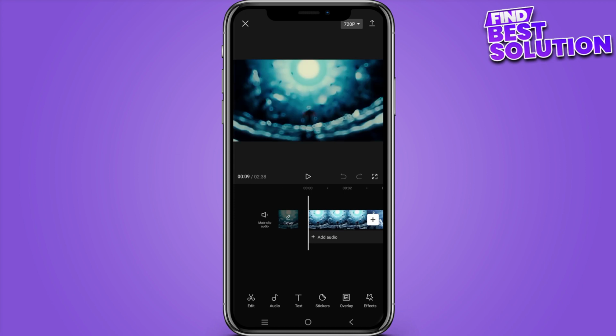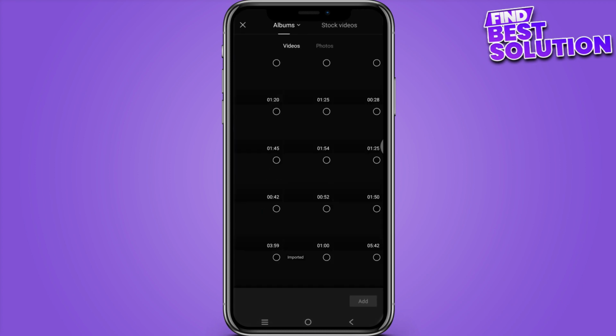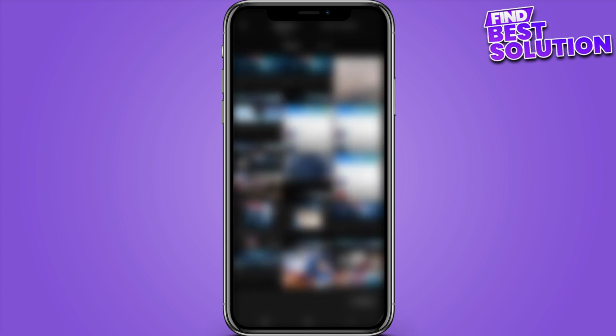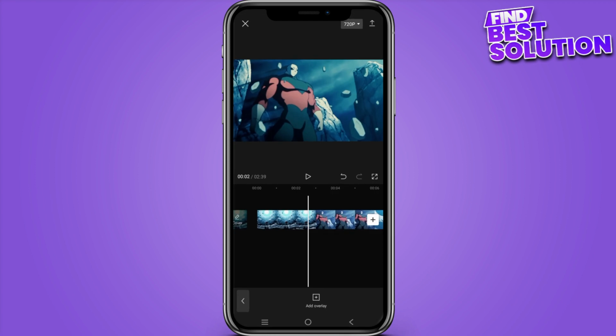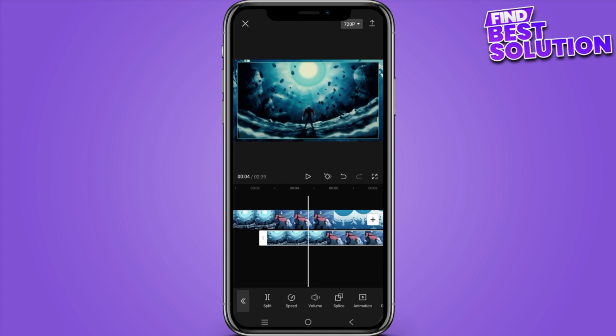So what I have to do is to simply click on this overlay button on the bottom right, and there is an option of add overlay. Simply click on it. Now you have to select that particular video or picture that you want to add as overlay. So right now let's add this one, and so I can adjust the overlay by going in split, speed, volume.